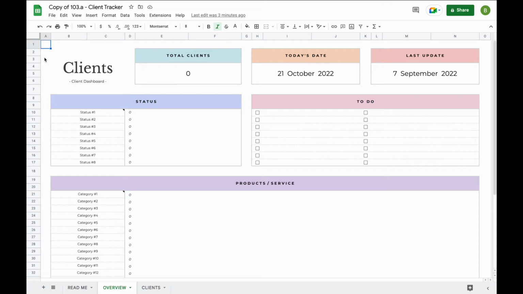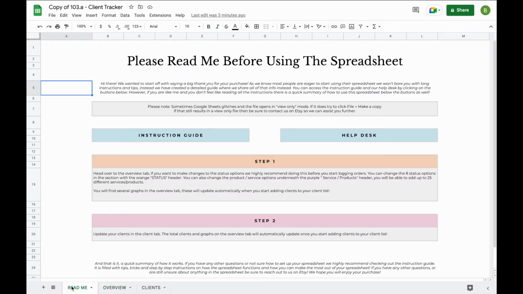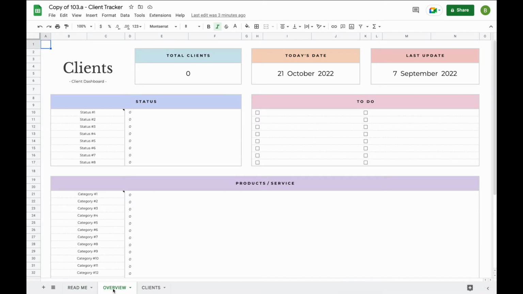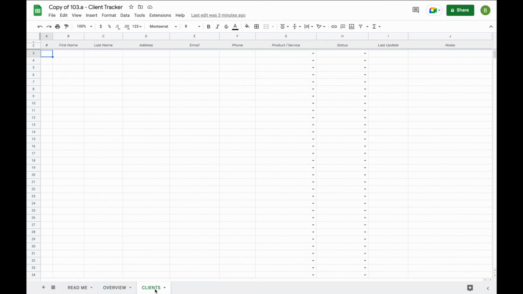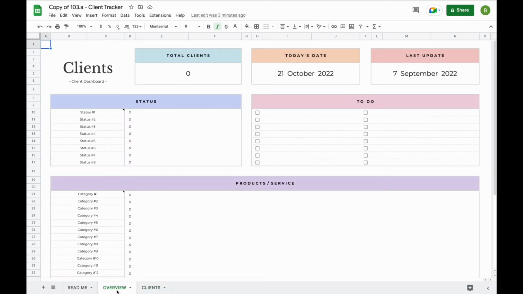The client tracker spreadsheet has three tabs. The first one is a README tab, where we'll quickly go over the instructions of the spreadsheet, as well as provide a link to our instruction guide and our help desk. The second tab is our client dashboard, where you will easily be able to see the status overview, how many clients you have, and add your actual to-do list. And the last tab is the client tracker itself, where you can add all the different options of your clients, and all that information will then be gathered for you in your client dashboard.